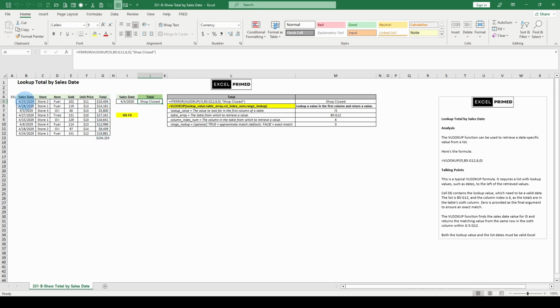So we always start here at the left and go column 1, column 2, column 3, column 4, column 5, column 6. We're going to enter that into column number 6. And we want an exact match. Remember, 1 is not an exact match. 1 is an approximate match. 0 is an exact match. So 0 is false, 1 is true. I didn't write these rules, okay?